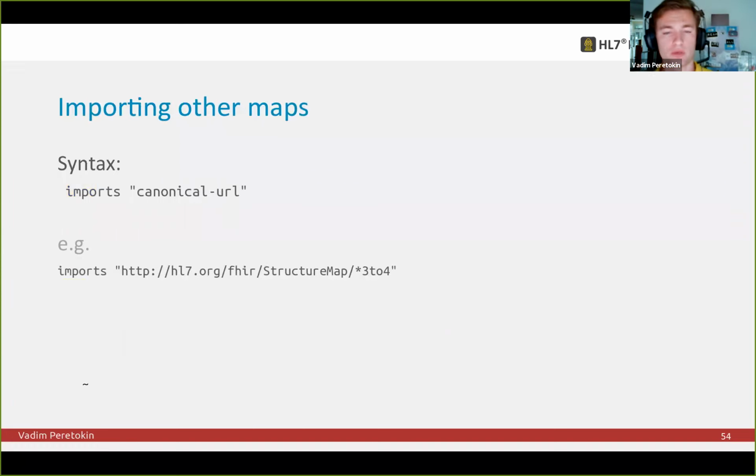We can also import other maps. So if we have rules defined in other maps, we can use the imports keyword. And again, we specify the canonical URL to identify our conformance resource, as you do in FHIR. And as you notice in our example, it also supports globbing. So you can use the little asterisk to import many maps at once.